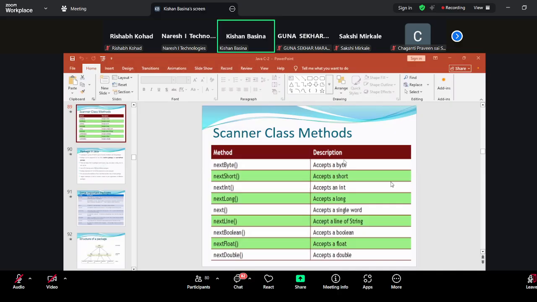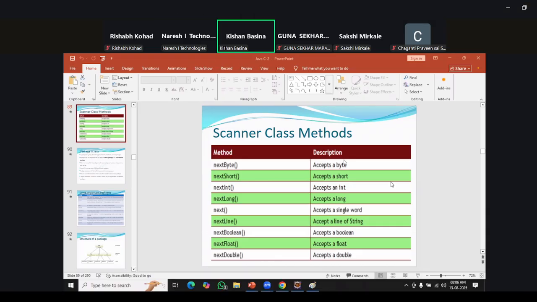Guys, scanner class does not have any nextChar method. You cannot take input as a char. So then how to accept character input? We'll discuss that whenever we are dealing with string handling techniques. We can accept byte, short, int, long, float, double, boolean, but not char. How to accept character input from the user? On the day I'm dealing with string handling techniques, I'm going to let you know. Am I clear with that?